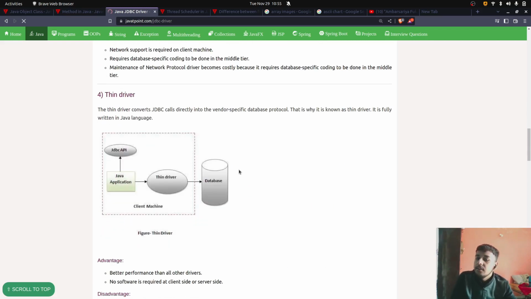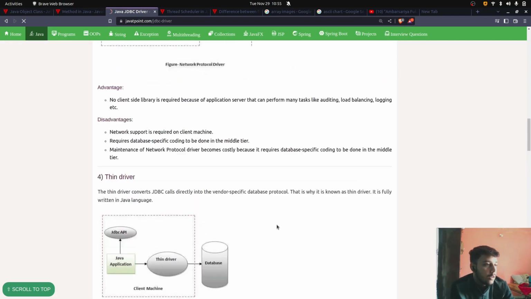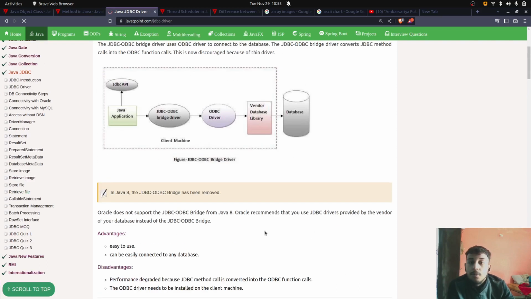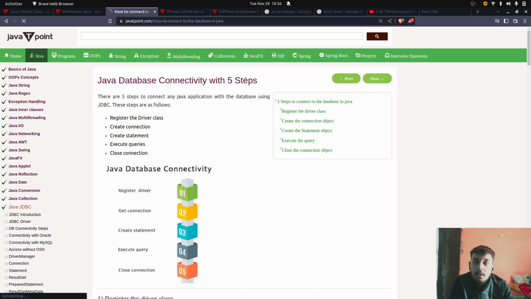Then come thin drivers. Thin drivers are the drivers which directly connect to the database. They are vendor specific. They are the best performers, but it depends on the database, and connecting to them is hard. Making it secure is also a very important thing which you have to do. Now, for connectivity, you have to do this. Just remember these 5 steps to connect to a database.